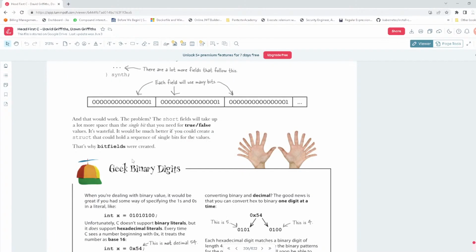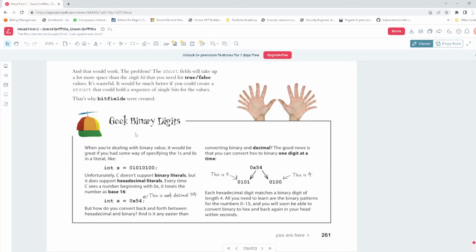It's wasteful. It would be much better if you could create a structure that holds a sequence of single bits for the values. That's why bit fields were created: a structure that could hold a sequence of single bits for the values, only single bits. So those are called bit fields.